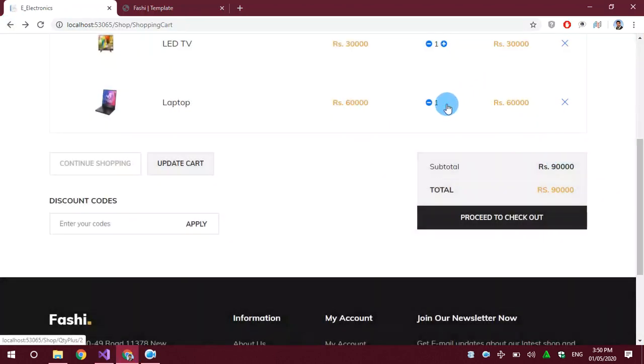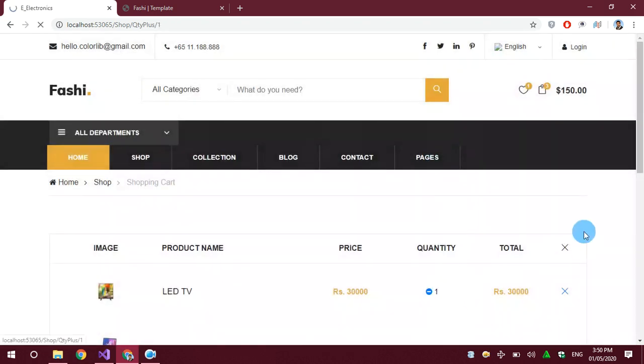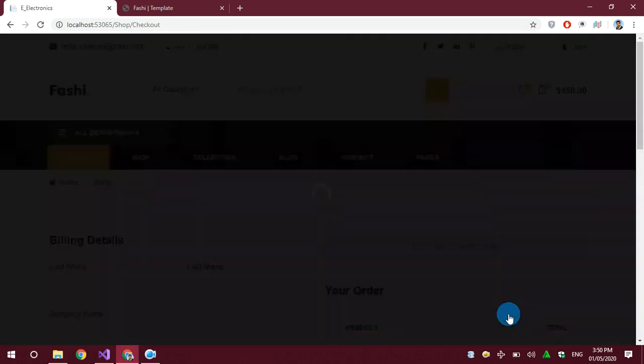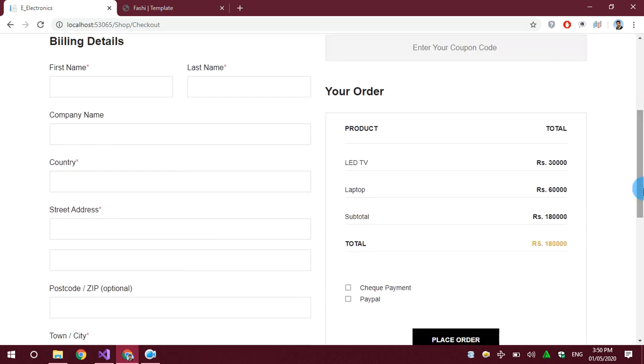Okay, I'm going to multiply here two items, and now the total is 1,80,000. Proceeding to the checkout, and the total will be updated as 1,80,000.